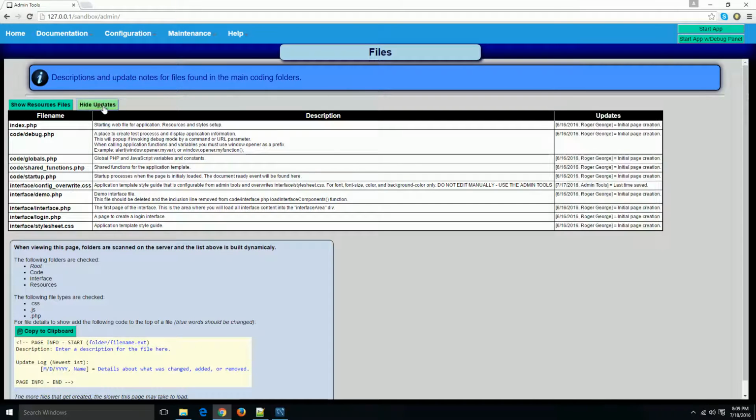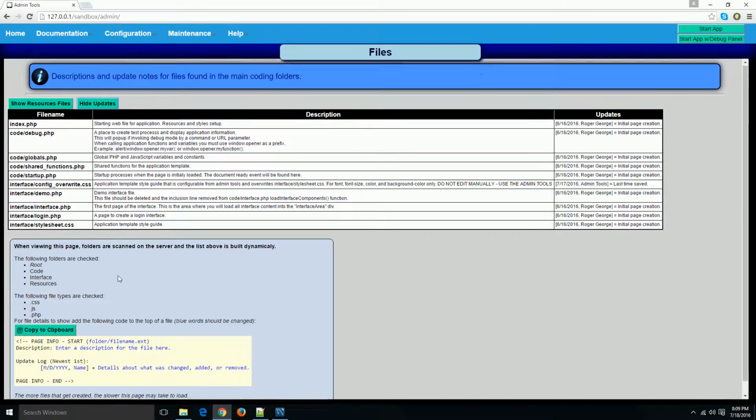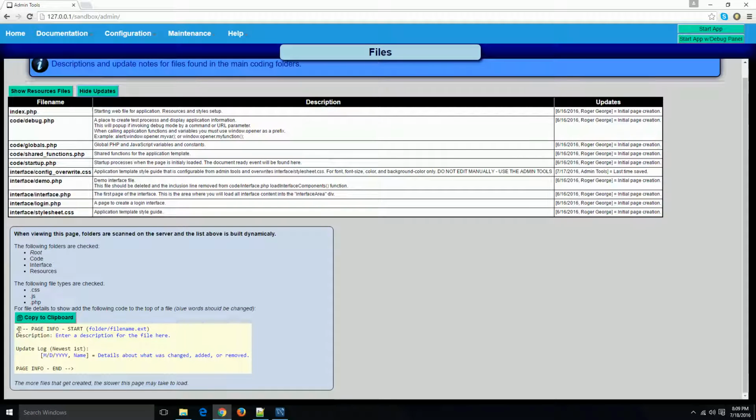I can click the show updates, and it'll even show you the last time it was edited and who edited and what happened. Really, this is pretty simple. There's a little header down here that you'd include at the very top of your page, and you fill out the description and add your update logs onto it, and it automatically adds this information to this page. Let me go ahead and show you this in real time.